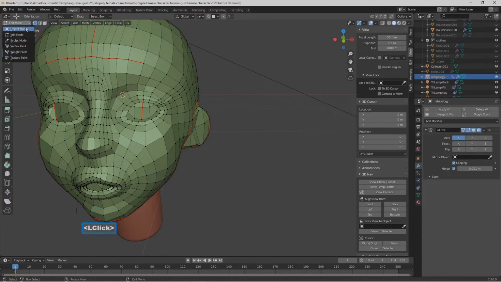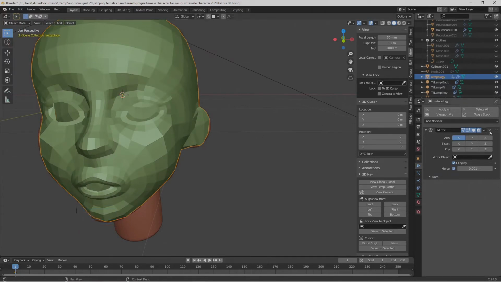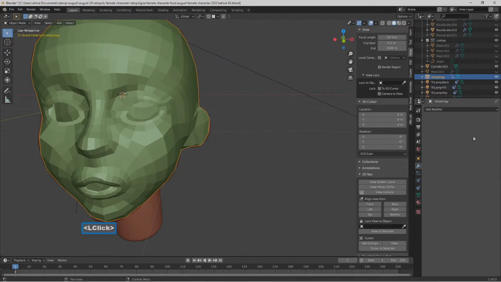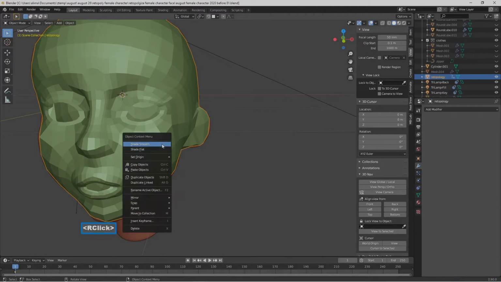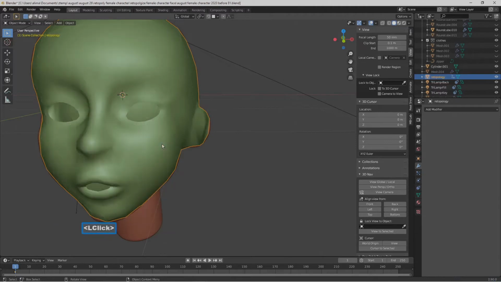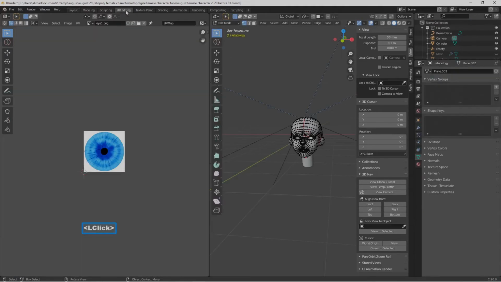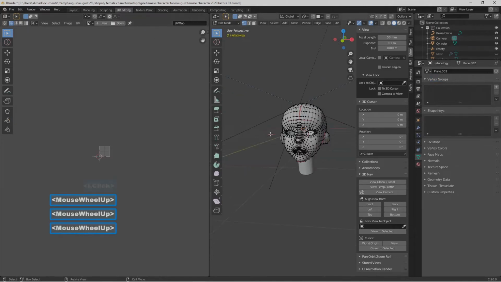I'll go to object mode. Now I'm going to go to the mirror, go to the right of the mirror controls, select the arrow, select apply. With that done, I'll right click the mesh, select shade smooth. I'll now go to the top left of our screen, UV editing. This is from previous work. I'll select the X.